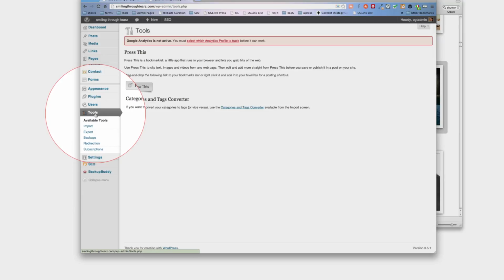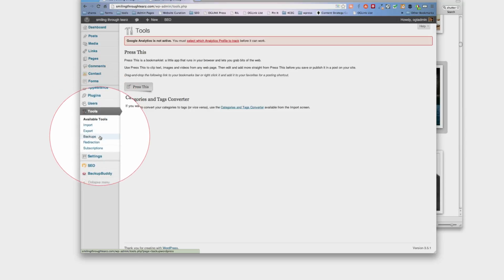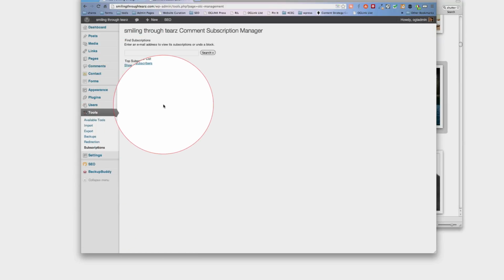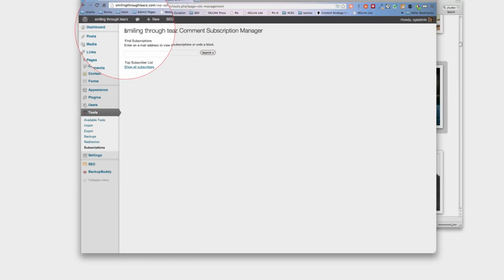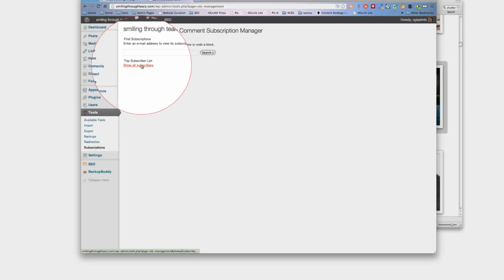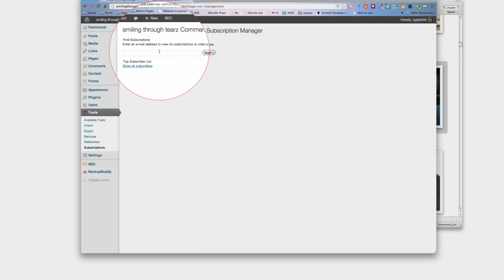Many times you will install a plugin and its functionality will be covered as a tool and it may show up under tools. In this case, we have 2 or 3 plugins that have added new links here. We have backups, redirection, and subscriptions. Subscriptions I already covered. This is when somebody leaves a comment on your blog post and they want to subscribe to the comments, this is where you would see the subscribers, or you can add somebody new to be subscribed automatically or manually.